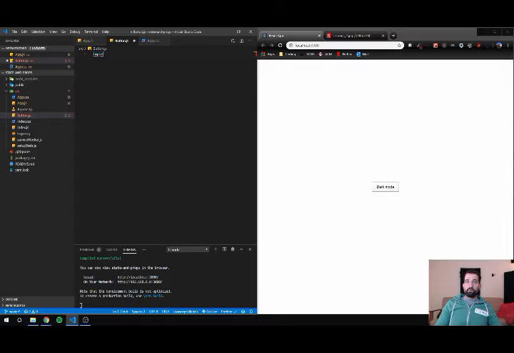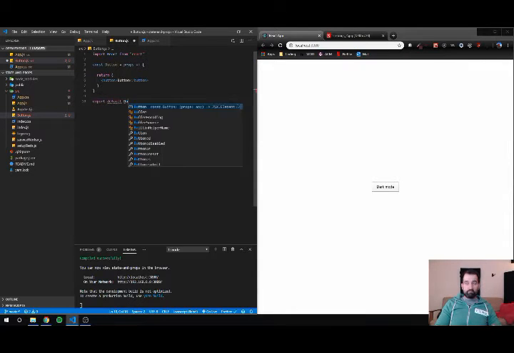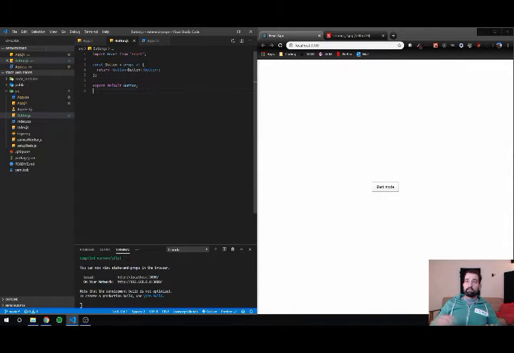I'm going to import React from React. I'm going to say const Button equals props, open up curly braces, return, and then I'm going to have a button that says button in the middle, and I'm going to export default Button. Give that a quick save.